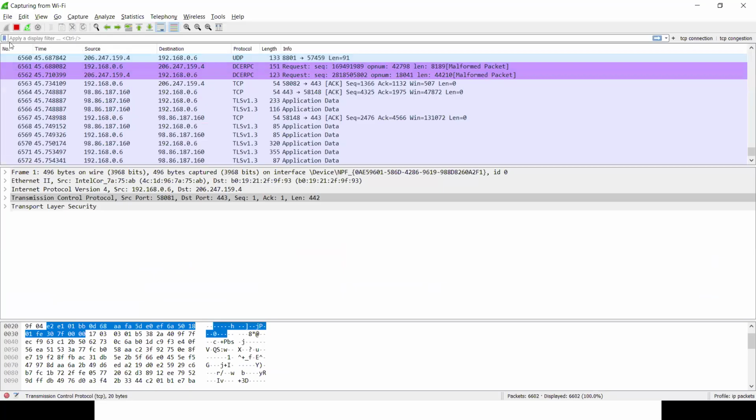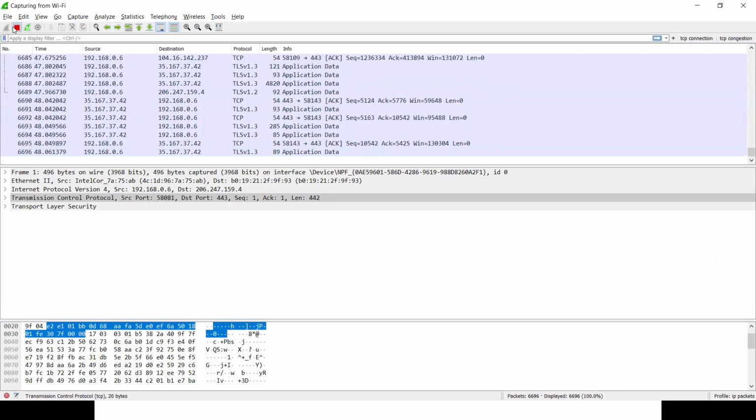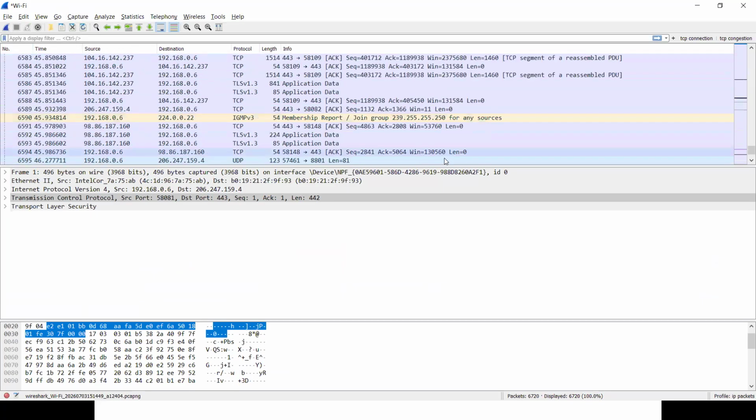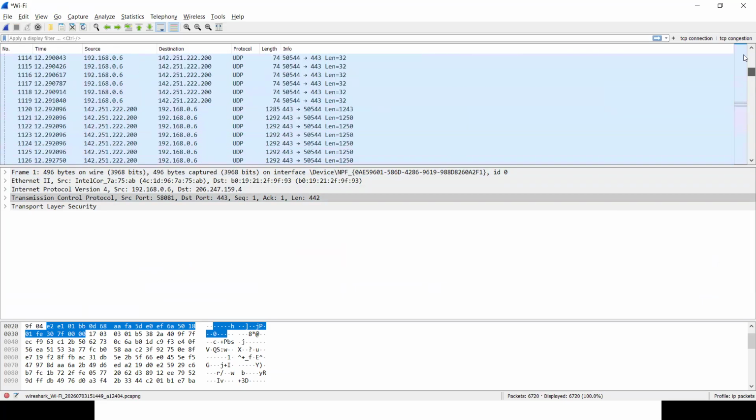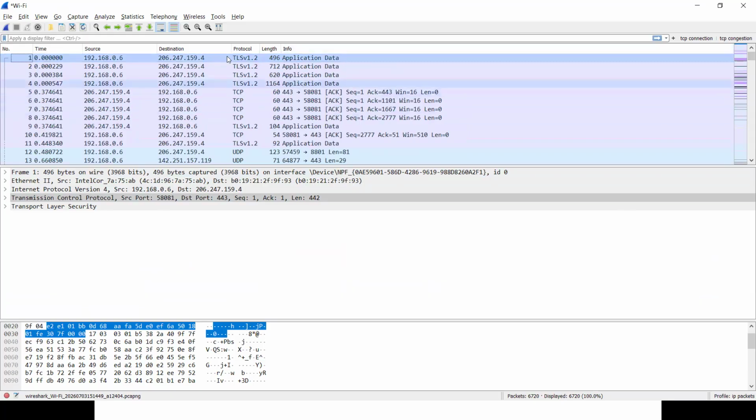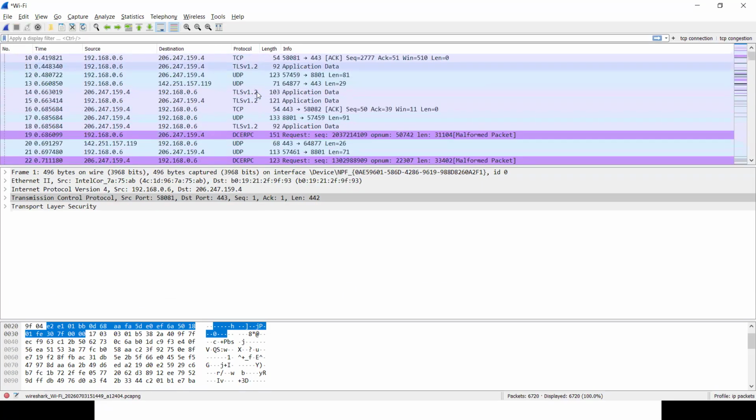So I have logged in. Now I'll go and stop with this red icon. If you click it, it will stop. Now this is how the packets are being exchanged in a Wi-Fi network. Since I'm connected to a Wi-Fi network, you can see there is a lot of data going in and out of the network. First there is some TLS. Now let us see our data.